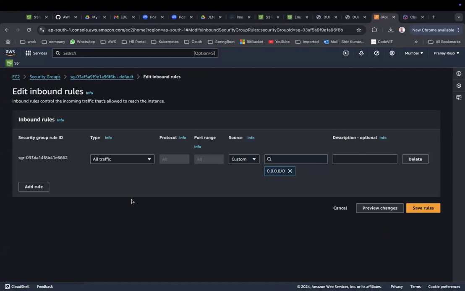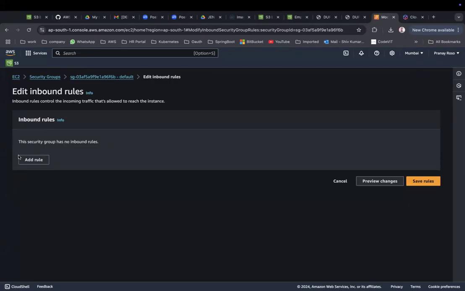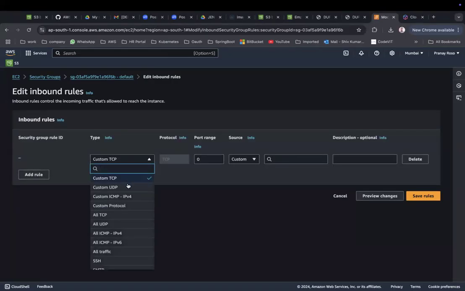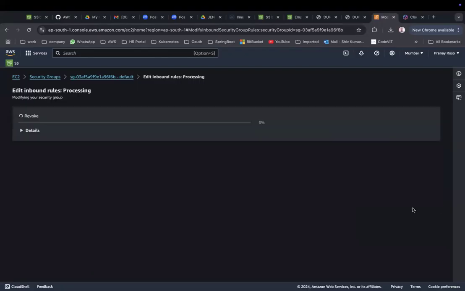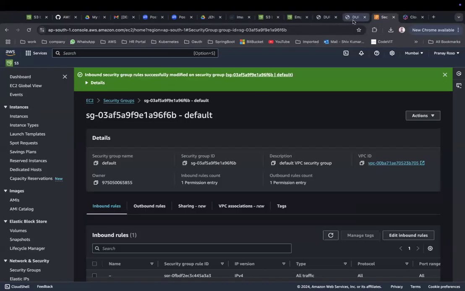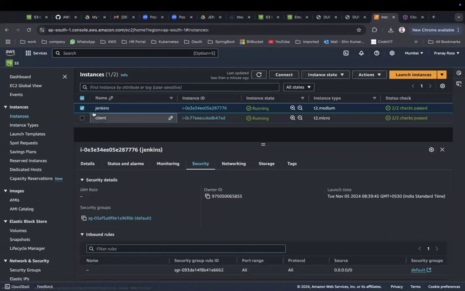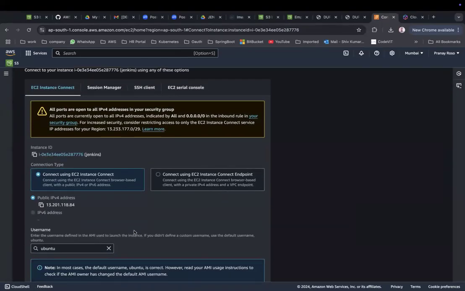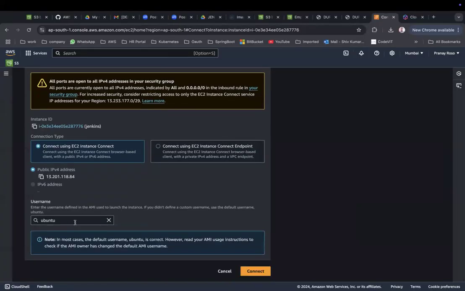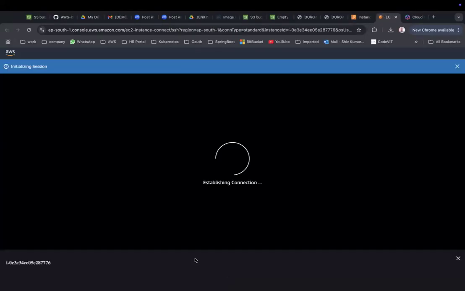What I can do is close this, delete this existing rule, and re-add the rule: all traffic and anywhere IPv4. Just click on save rules. Then let me go to instances once again and click on connect. Okay, all ports are open. That's fine. Click on connect.